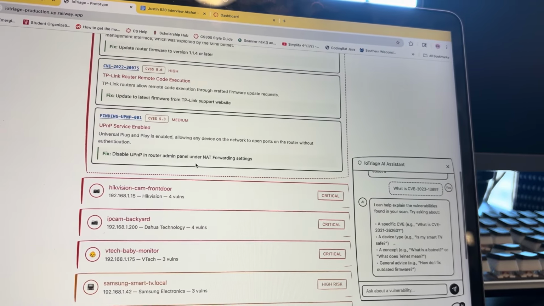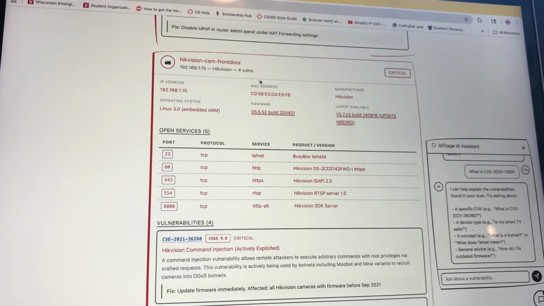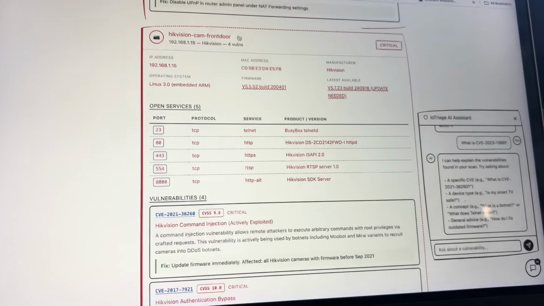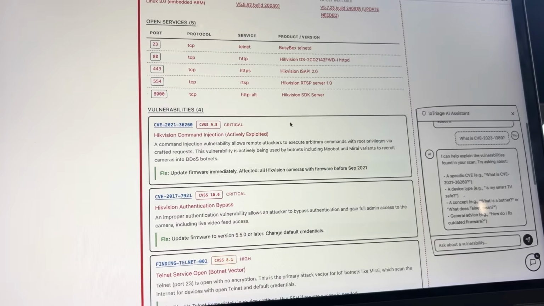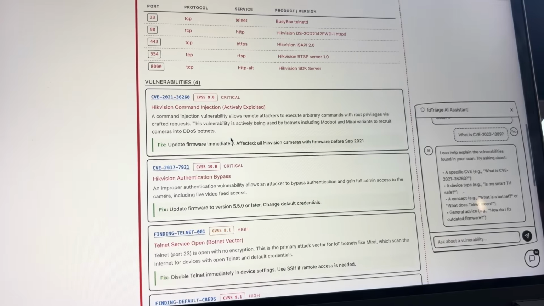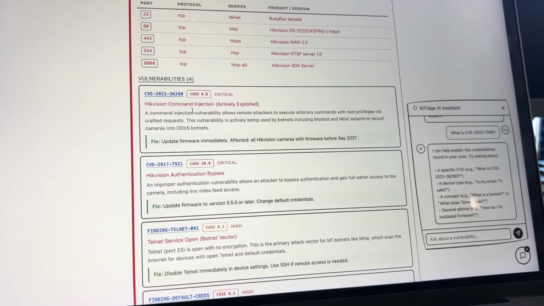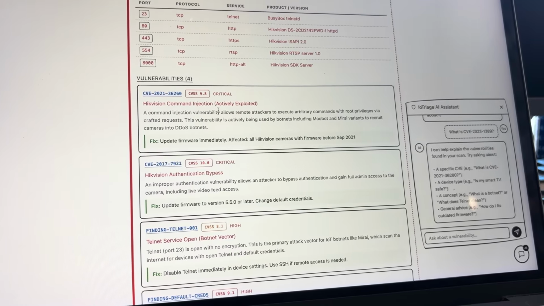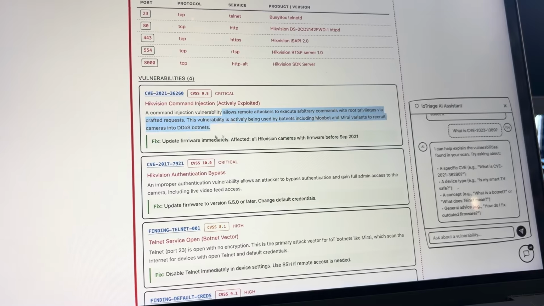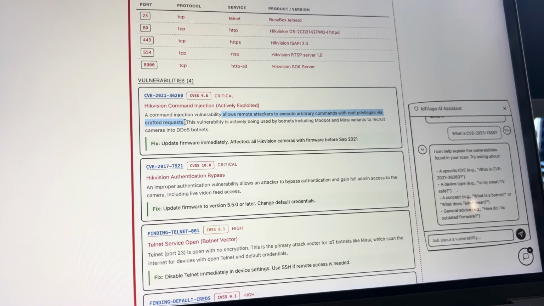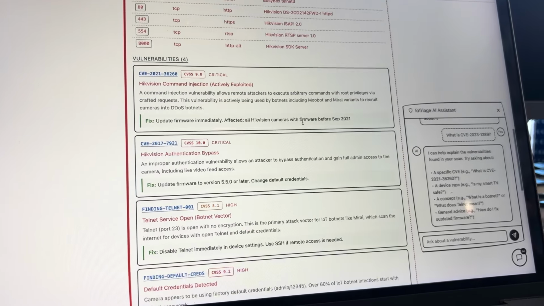Let me see another one, for example. This one is a little bit easier to understand because we know it's the front door camera, and we can see the manufacturer's Hikvision. And the vulnerabilities here are a lot easier to understand. There's a command injection, which I have some idea what that is, but it does explain it. It allows remote attackers to execute commands with privileges based on the request, and those privileges give them access to the device as if they were the root user. So that is good to see.